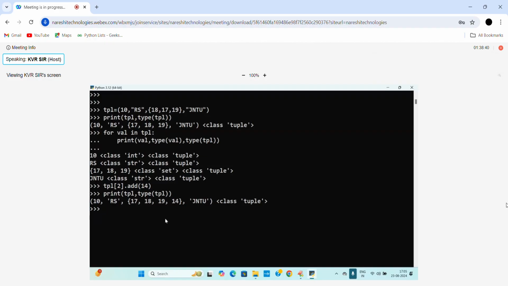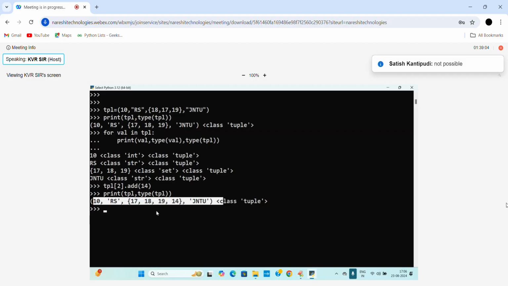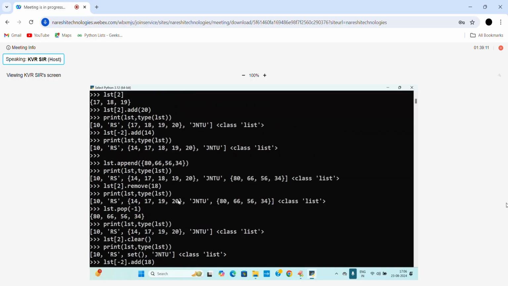Now I want to eliminate 18, 19, 14. Possible or not possible? Not possible. Can I remove 17? Yes. Can I remove the complete list here, the complete set here? No. Not possible, because it is a part of each element of the tuple. Tuple elements are mutable or immutable? Then how can you say possible? Here it is possible.